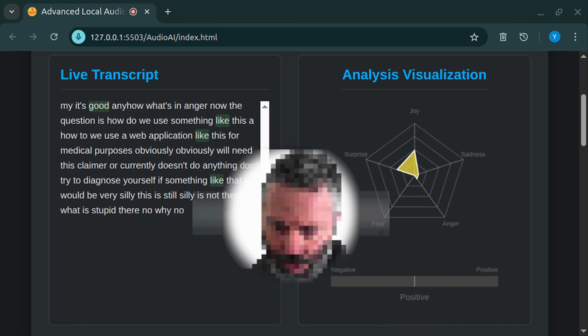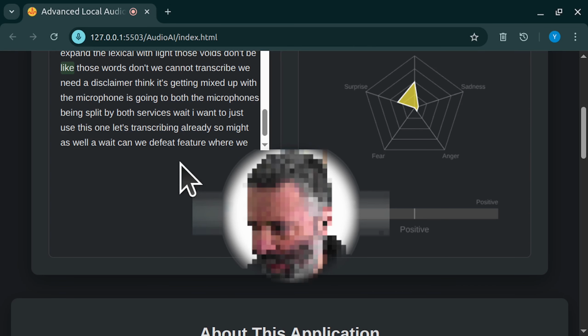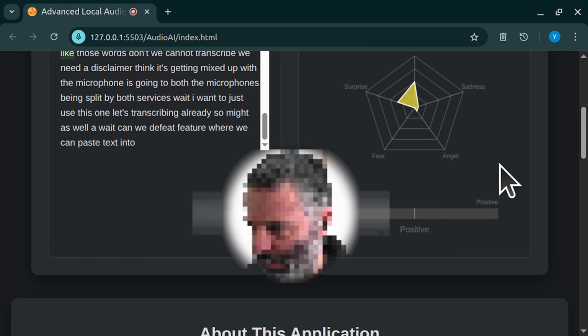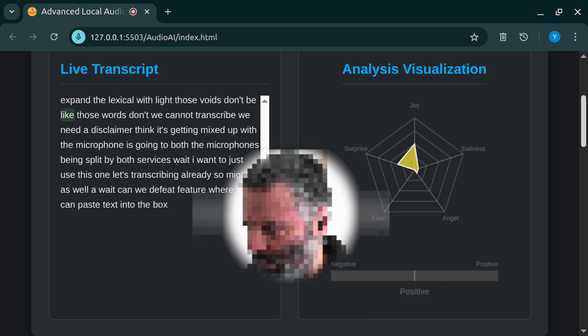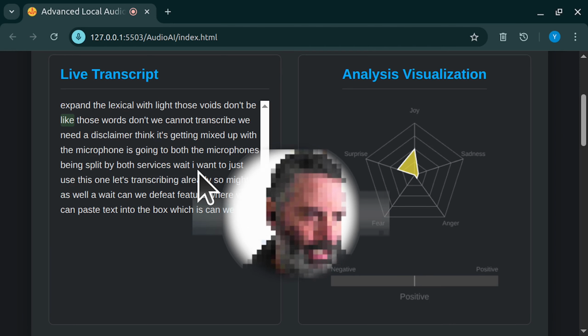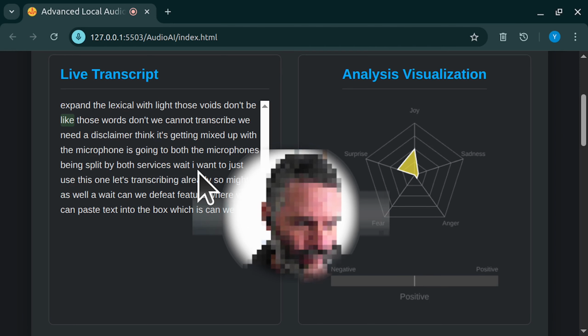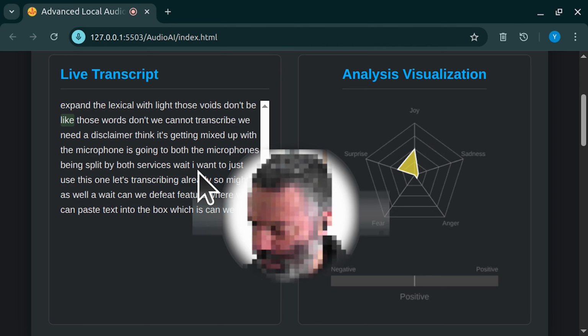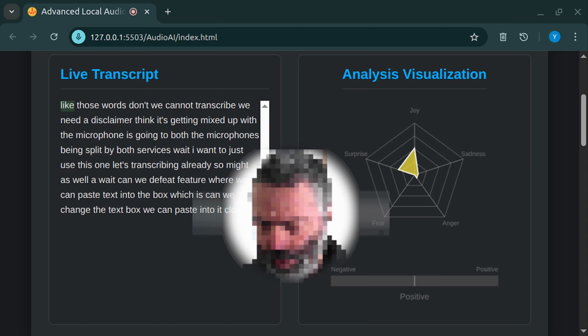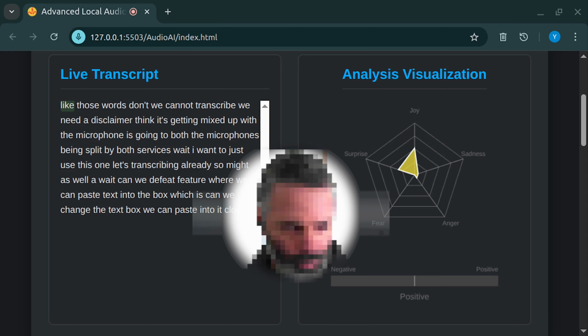Can we add a feature where we can paste text into the box? Or just can we change the text box so we can paste into it? Let's close Perplexity for a sec. Let's add that as a prompt. This will be like the fifth version. Hey, what else do we need to do?